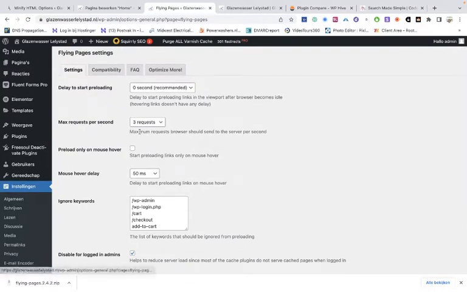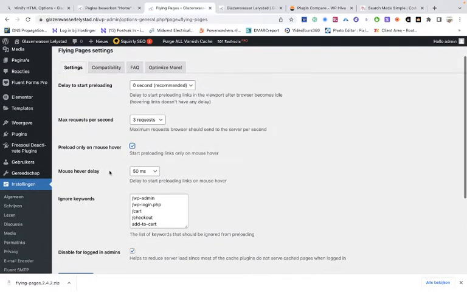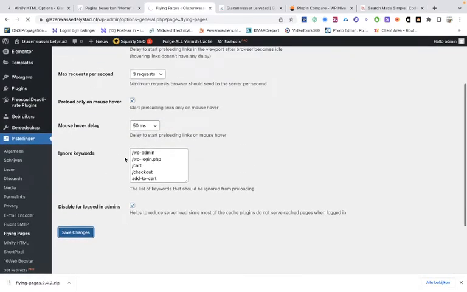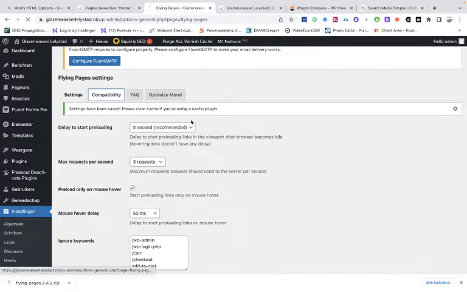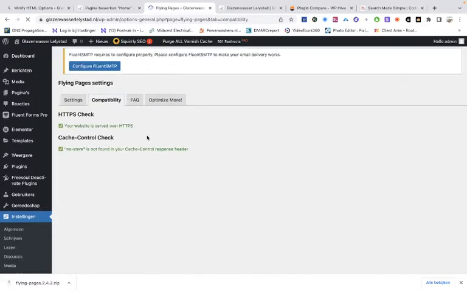So let's check this one, save the changes. As I told you, I'm not going to dig in and out of everything, but you can watch the tutorials on YouTube. Make sure that the HTTPS is fine.